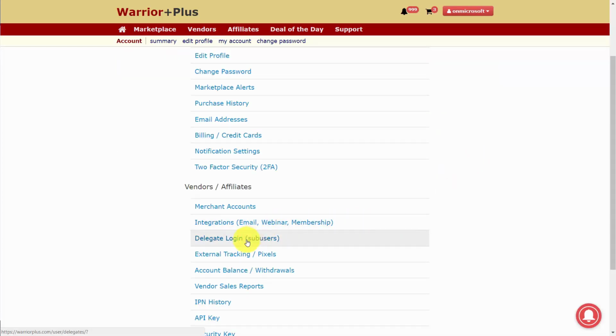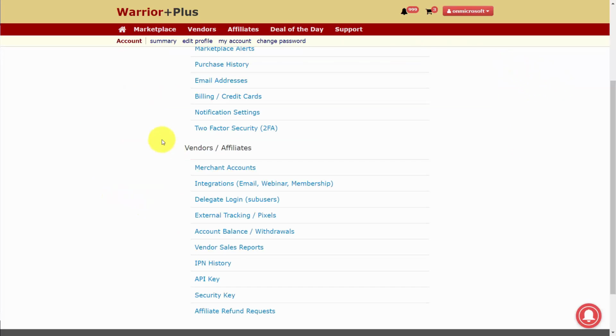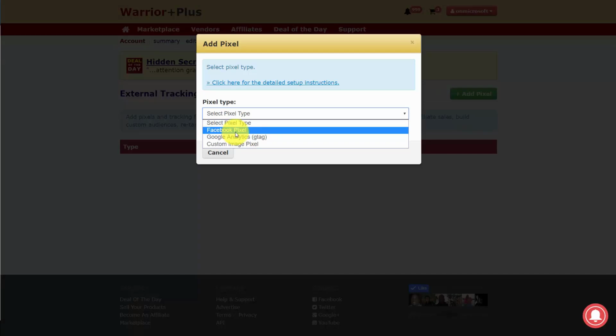You also have a delegate login user. Using this feature, you'll be able to add in someone that can access your account and do some of the work on your behalf. If you have a virtual assistant, or if you have a partner, they'll be able to manage the account as you add them as delegates. If you are retargeting users, you can add pixel links.